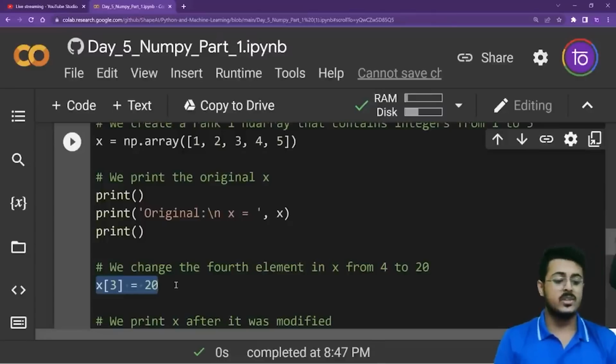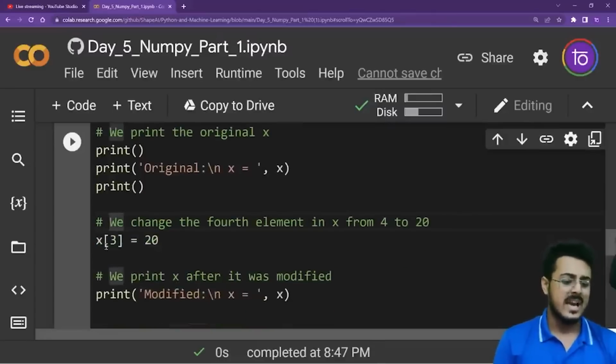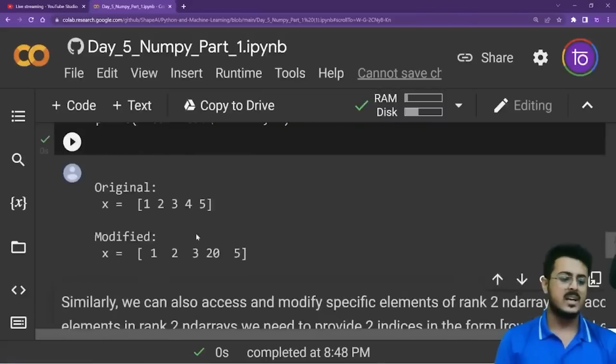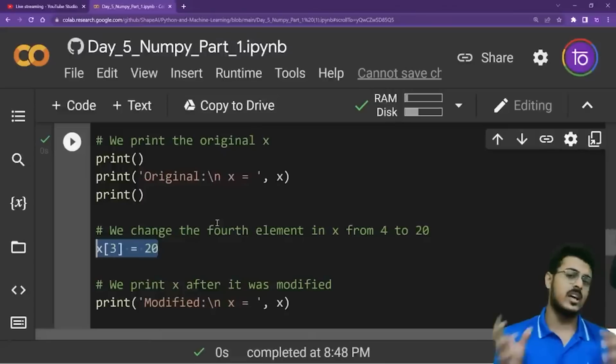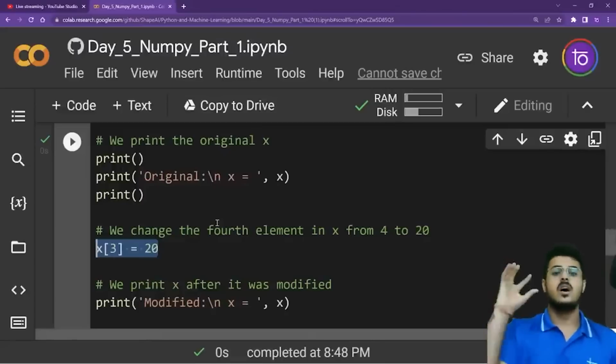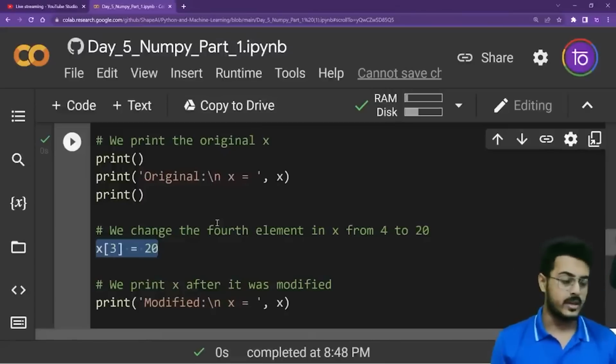Right over here, as you're able to see, you can directly write x[3] and change the third element to 20. So instead of 1 2 3 4 5, you get 1 2 3 20 and 5. You are able to do the normal modification that you have learned with your lists on your ndarrays as well. That's why it says mutable and ordered. That is the exact same as a particular list.